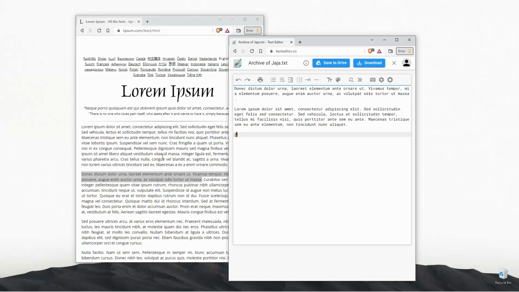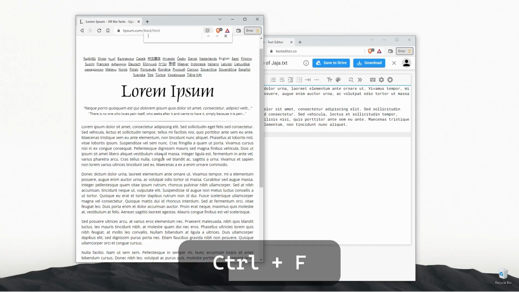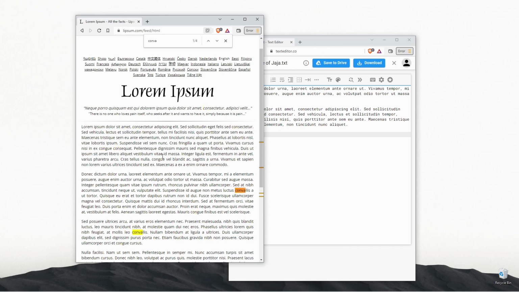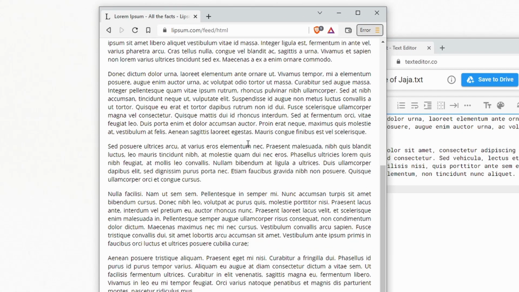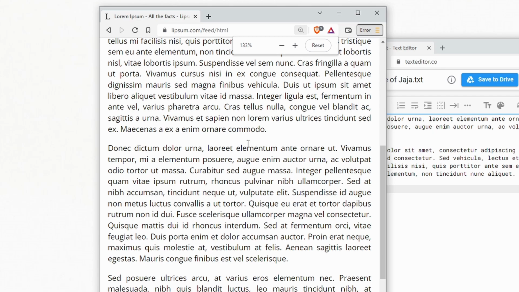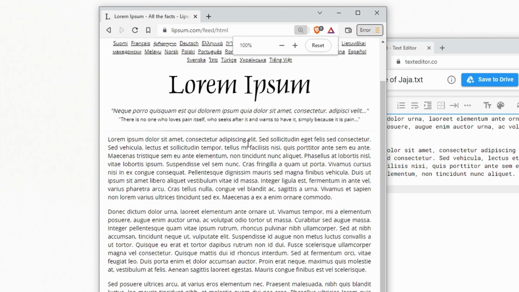Find in page. The next is finding a text in a web page. You can do that by pressing Ctrl+F and typing on the search bar your search text. Zoom in and out. You can zoom in and out on a page by scrolling your mouse wheel up and down while holding the Control key. Control scroll up zooms in the page, while Control scroll down zooms it out.